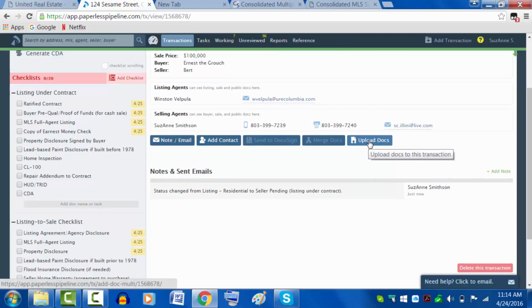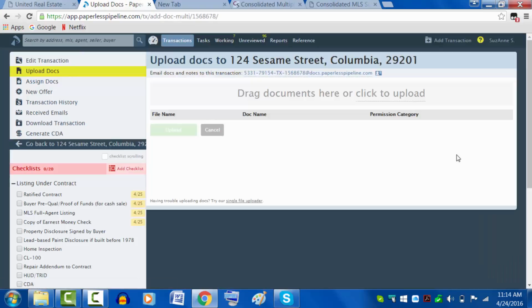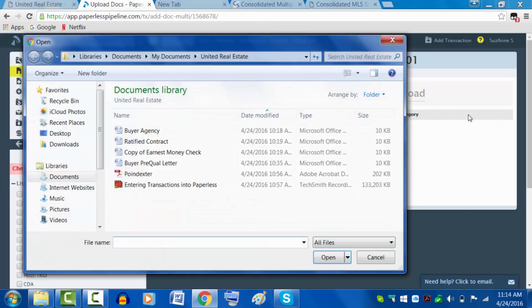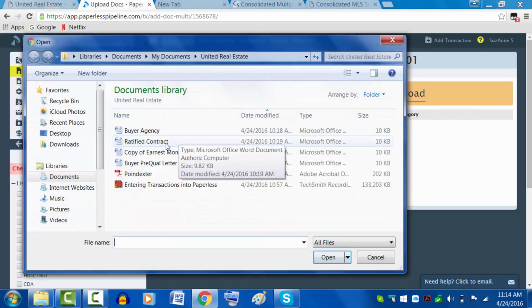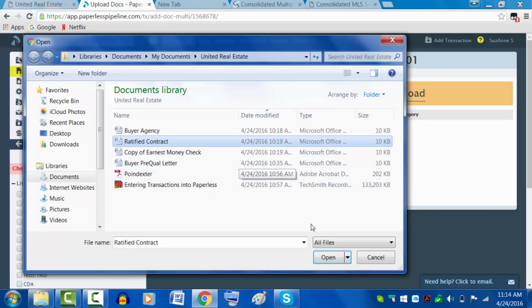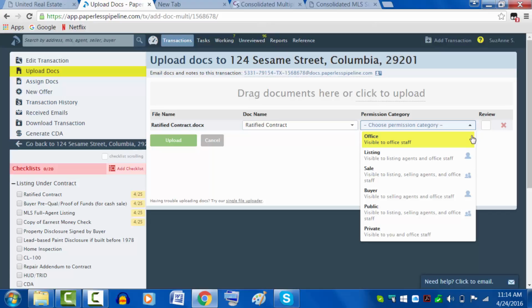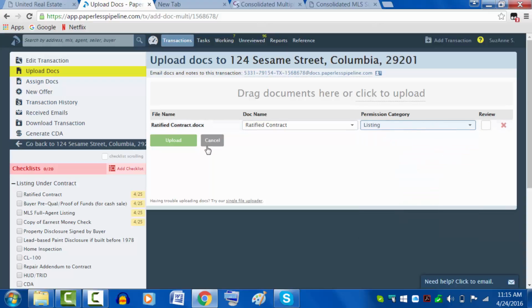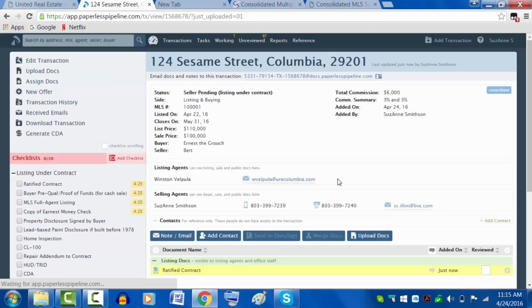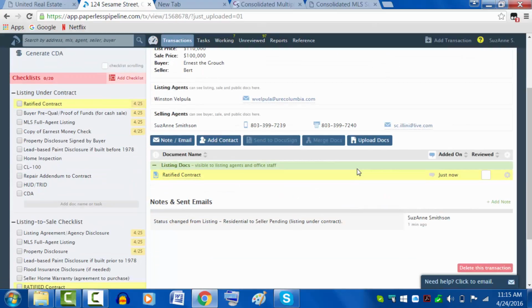Now, uploading documents. In this case, when you want to upload something, let's say this ratified contract right here. Honestly, both sides will be seeing that. Everybody has seen the contract. So the listing agent may choose to list it under that, and then you upload it from there. Now the buyer agent can also upload it as well.